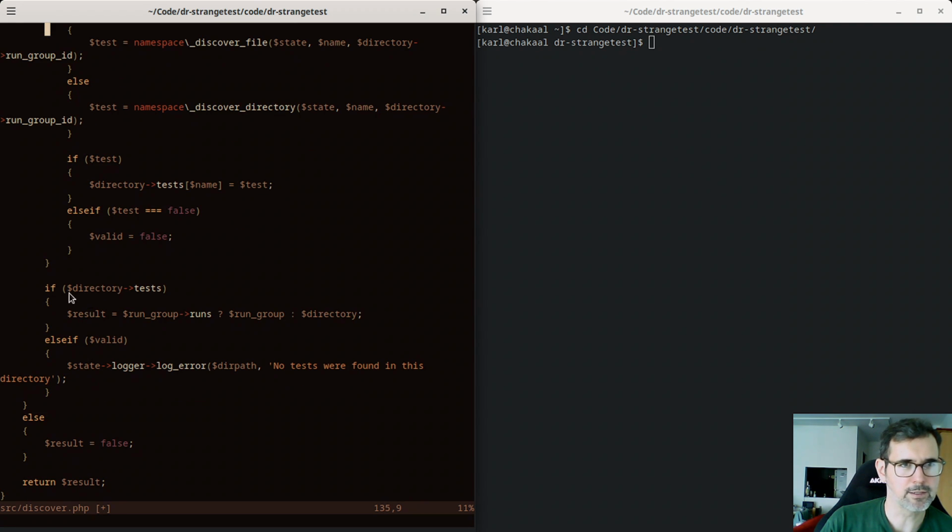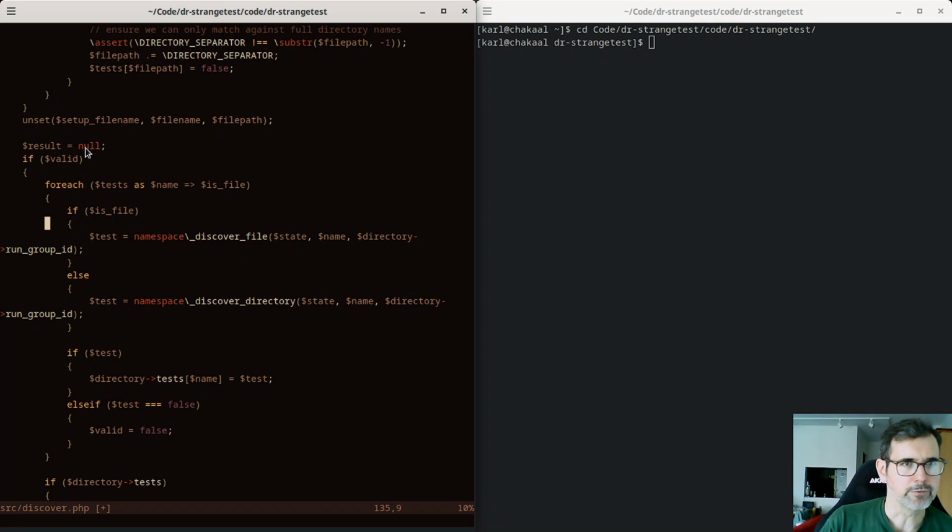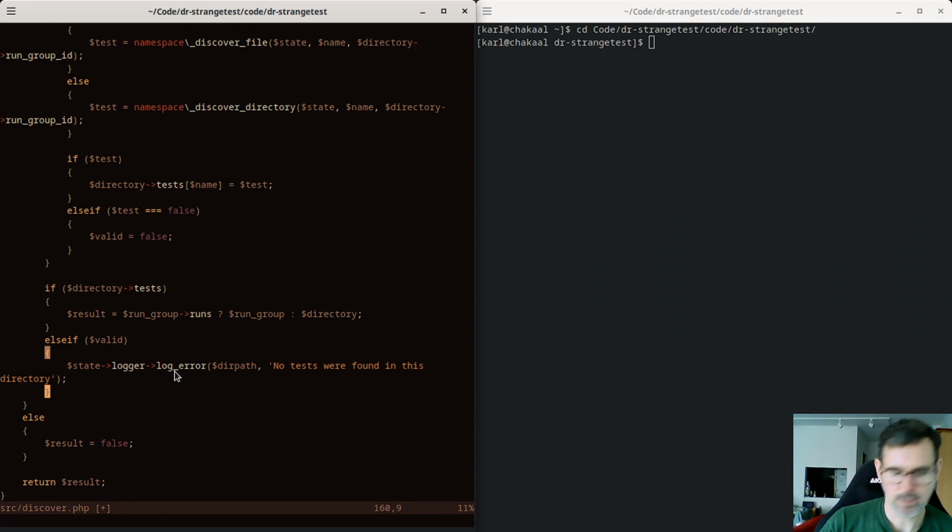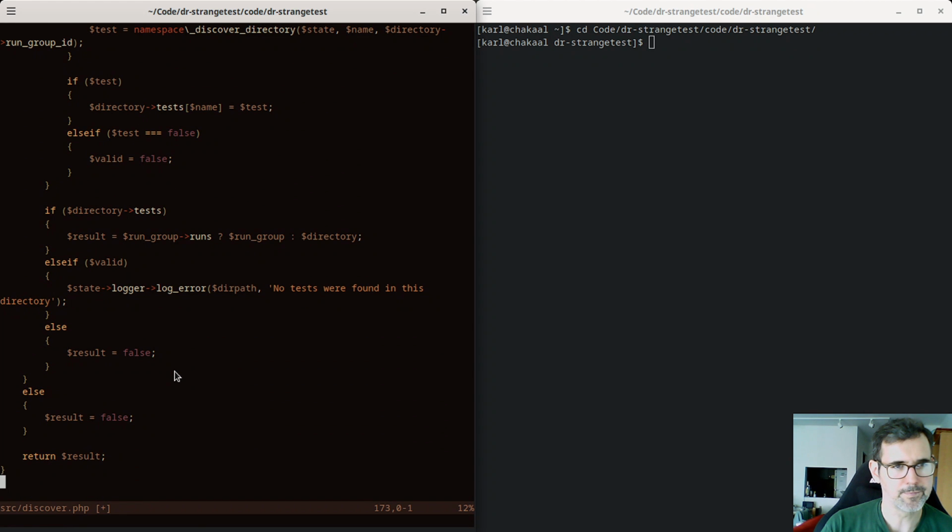So now the same thing here. If we have tests, we'll just return them. If we don't, but we're valid, we log an error, and we're going to return that null. Otherwise, again, if we get down here, we have no tests and we're invalid, we're going to set result equal to false, and then return that. So I think that is my only note there.